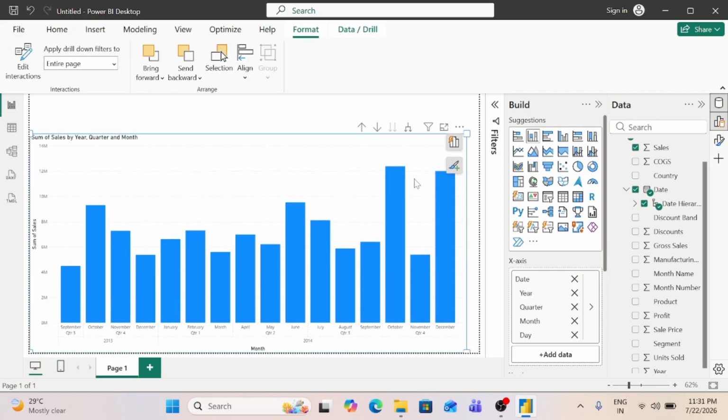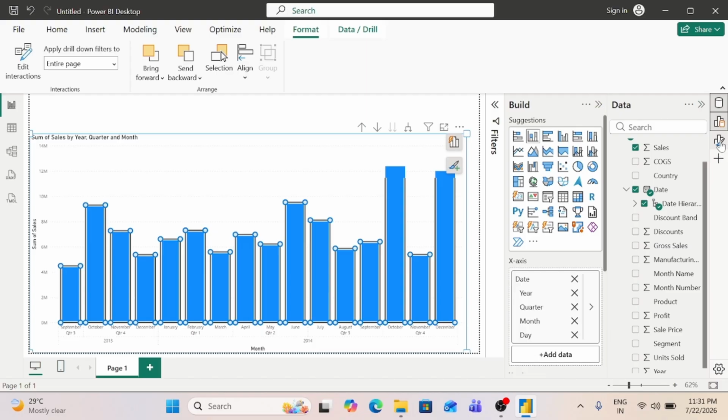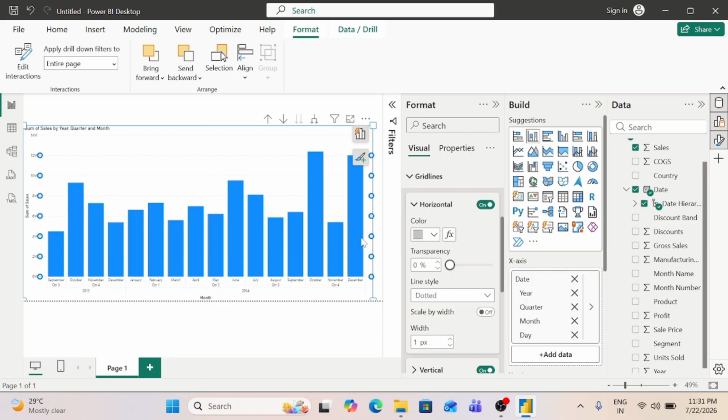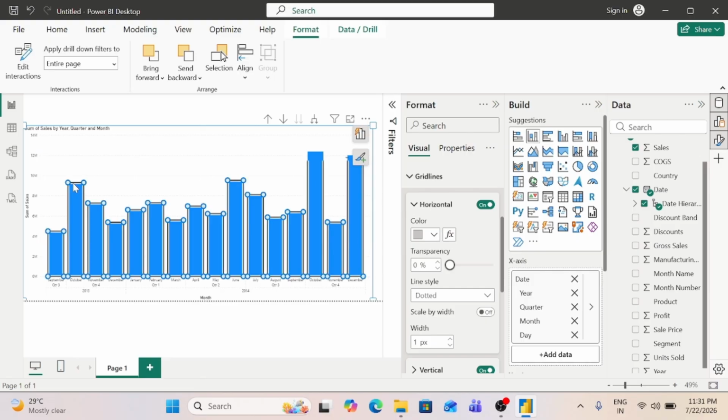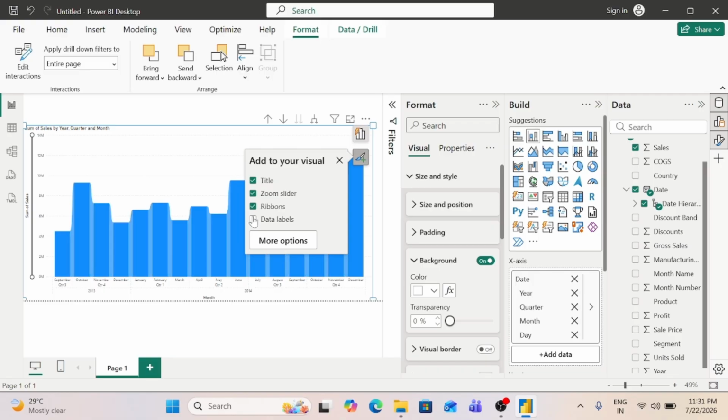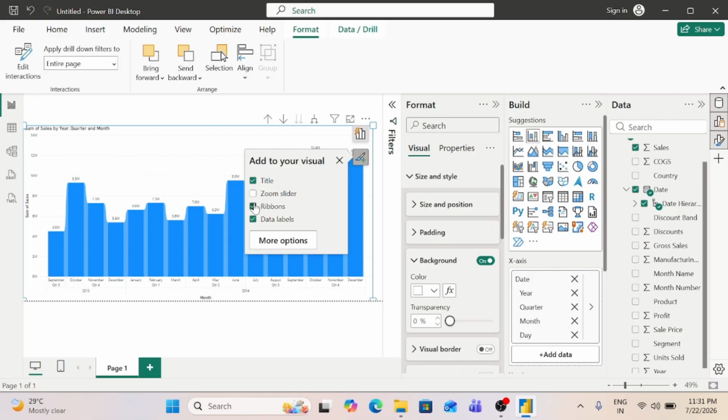And if you want to customize how your chart looks, you can double click directly on any chart element to bring up the contextual format menu. From here, you can alter the column colors, edit the title directly on the canvas, or adjust axis labels. You can also use a small action button on the top right corner of your selected visual to toggle visual elements on and off, such as data labels or zoom sliders for easier reading.